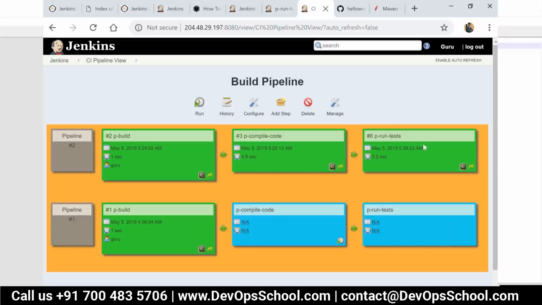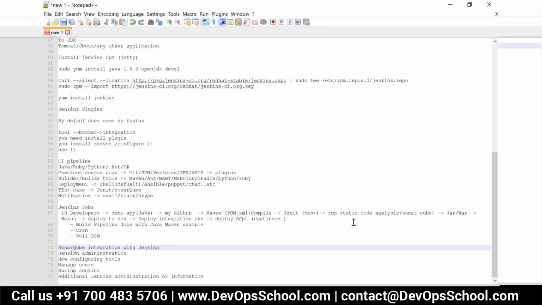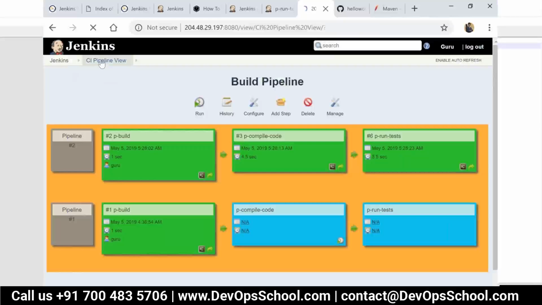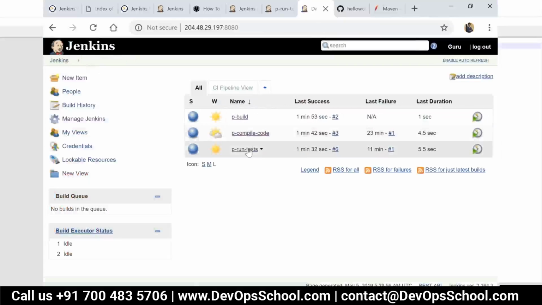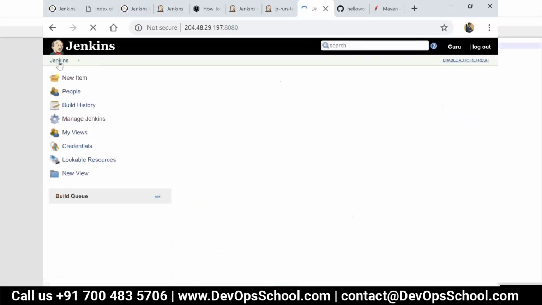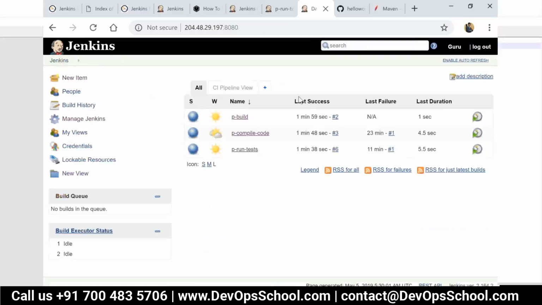So next step is going to be run the sonar cube, sonar code analysis. I will do that one part. Next one is jar and war. Let's create a job so that we can view the pipeline view. Because I need to go through the Jenkins administration part too, and then some polling and scheduling job. For that, let's go very quick.